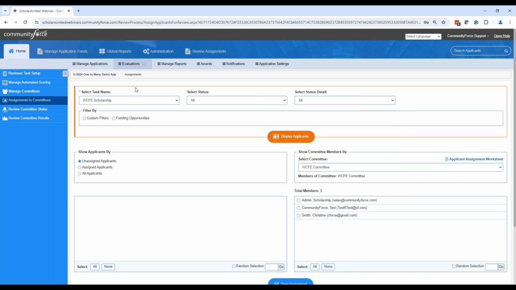Okay, so I have my task. I have the committee that's going to be doing it. Now, the next thing you're noticing in that left-hand box is there are no applicants yet. So now this is where I start determining, okay, who do I want to pull in? What applicants do I want to be part of the WCFE scholarship? So this is where you've got to think.